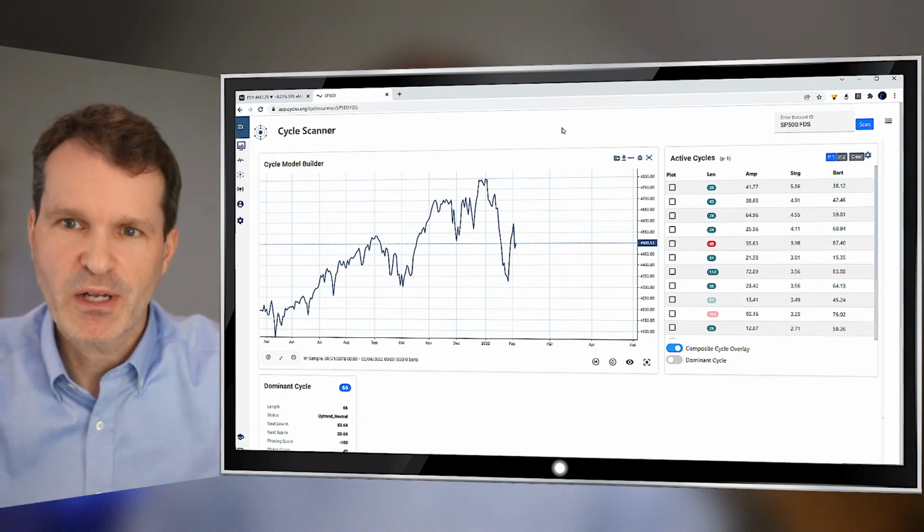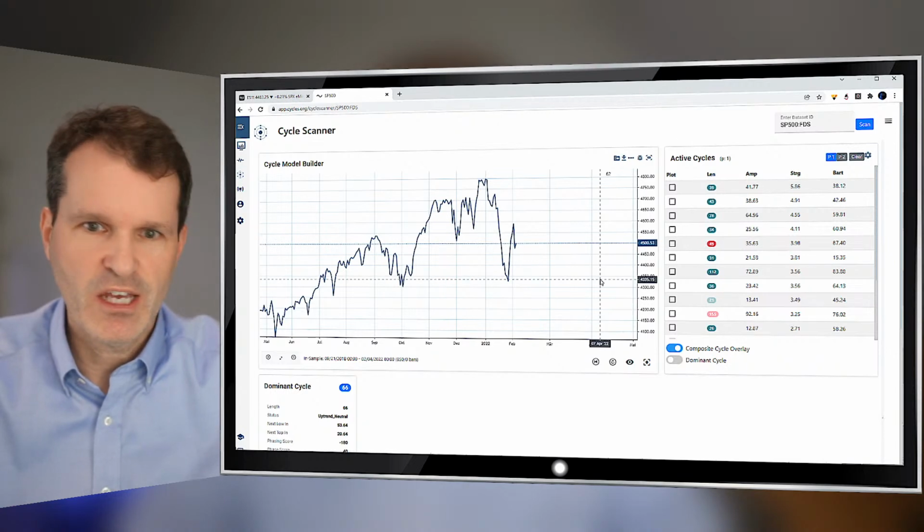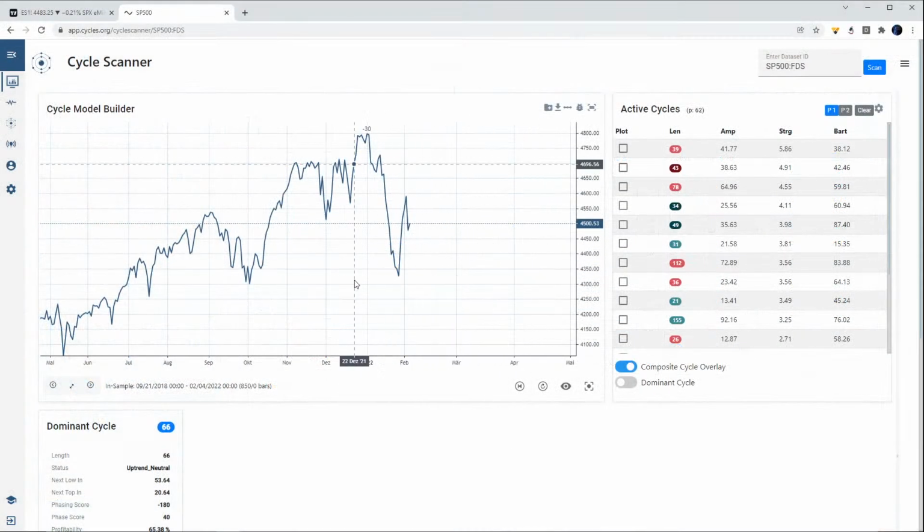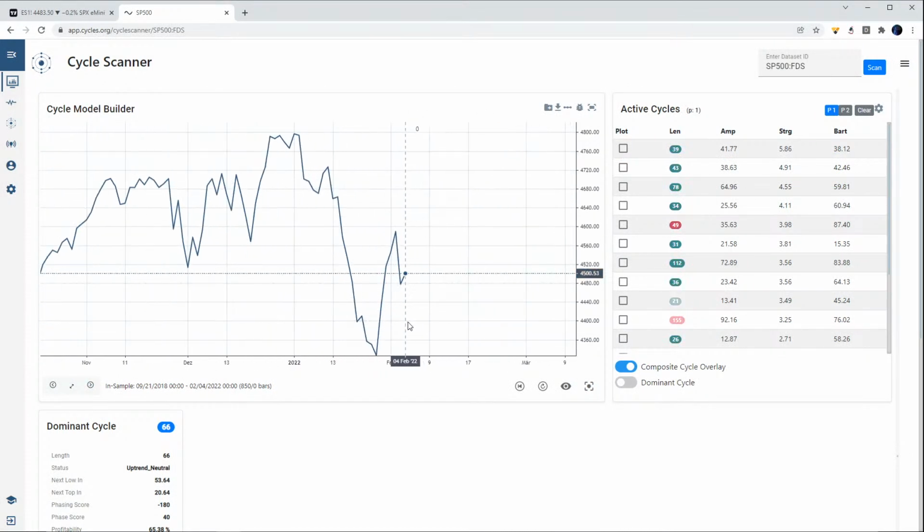Last but not least, even more important is that you can hover over the chart on the time axis, as I'm doing here. I can zoom in a little bit.